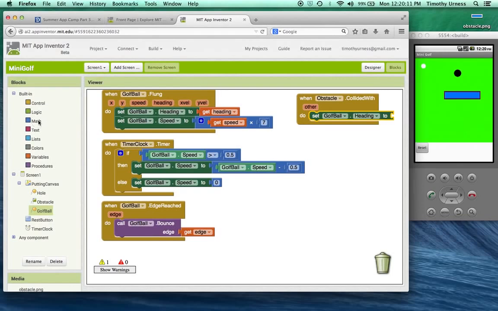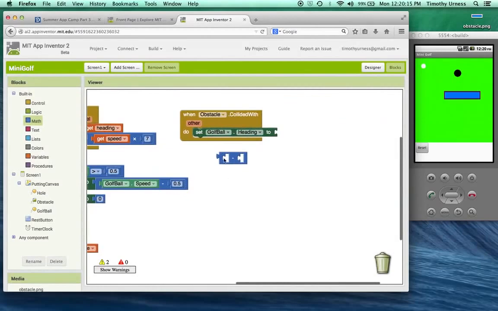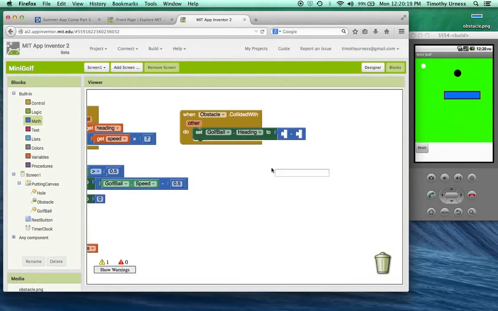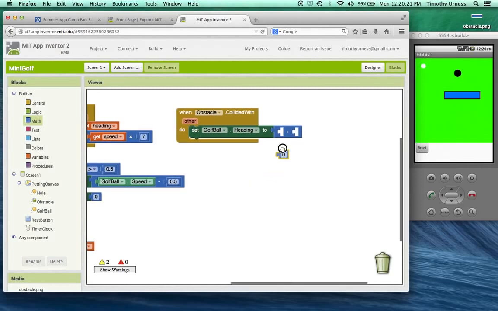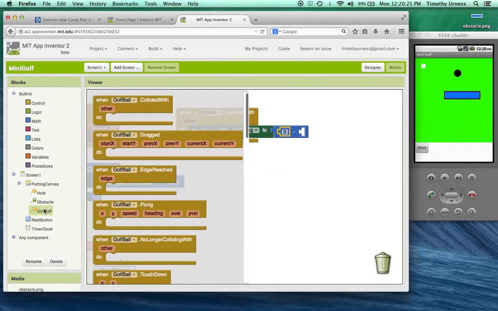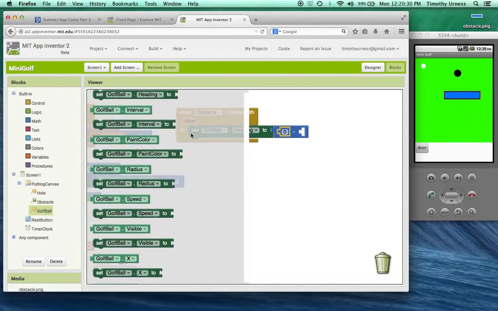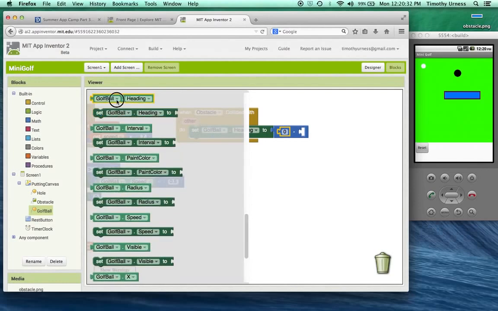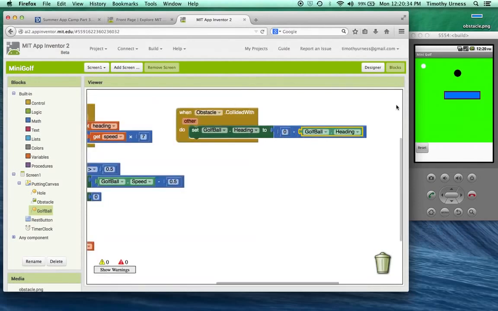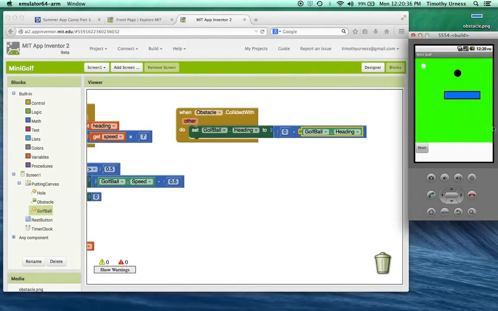And the easiest way to do that is to go under the math block, math drawer, and change this to be 0, the value of 0 minus the current golf ball heading. Like so. Now I should be able to have the ball bounce off of the obstacle.